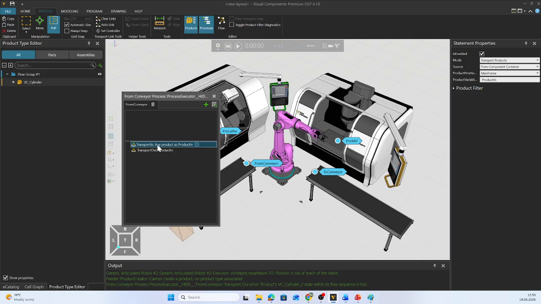The product is coming here. Any product will come in, and here you can see the most important one is from component container or from previous process. Their difference is that from component container doesn't recognize the previous process in the order of the flow. So anything can come from the conveyor, and it doesn't care who is sending it. It just picks from the conveyor.